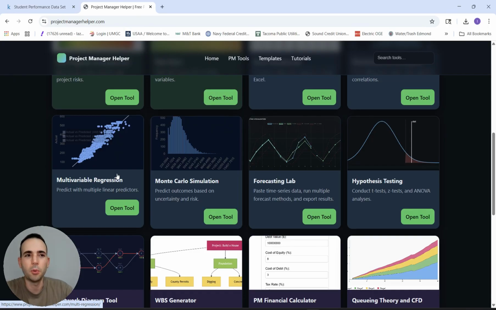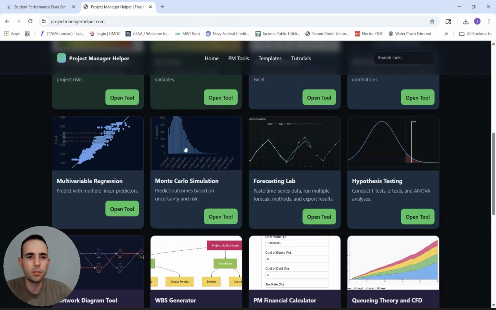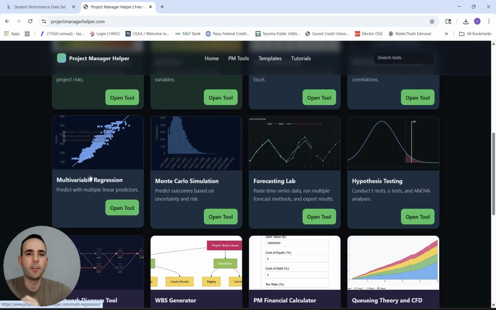So for example, for this video, we're going to download a student performance dataset. So what I want to do using our variable optimization is find what set of variables will be the most predictive of the student having the highest possible grade. That's something we can do here.